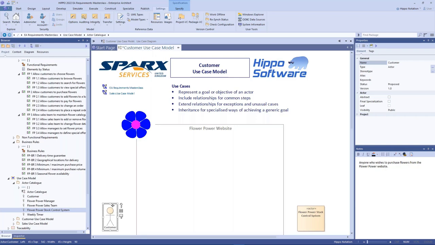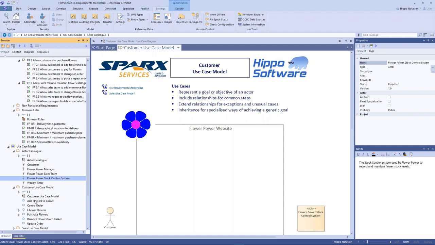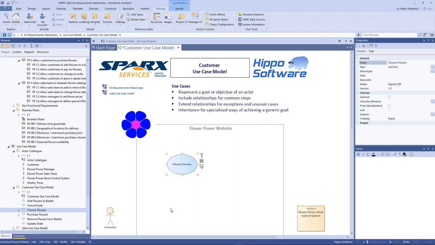So we know that customers need a mechanism to be able to choose flowers. And we can add a use case to reflect that. Every use case represents a dialogue back and forth between the actor and the system. You'll note that we have placed the actor outside the system boundary, and that's because they are an external user of the system. And then the use case is placed inside the system boundary. It's a feature that the system supports.